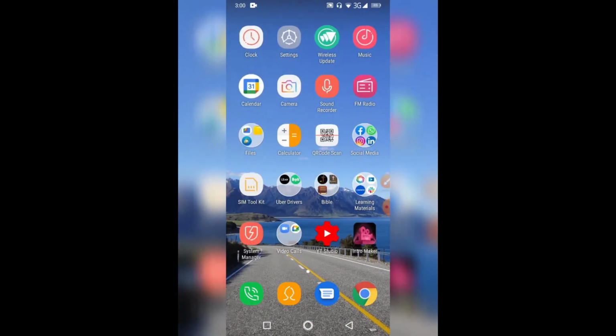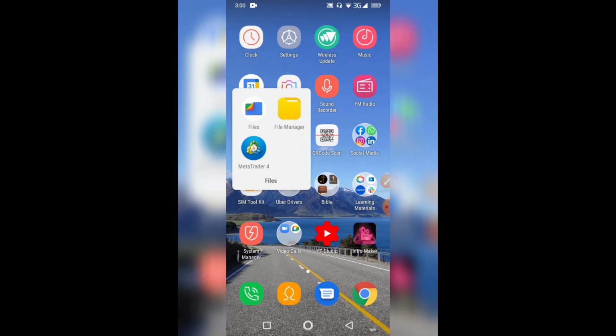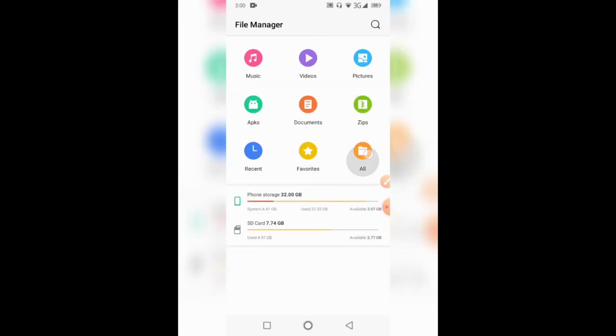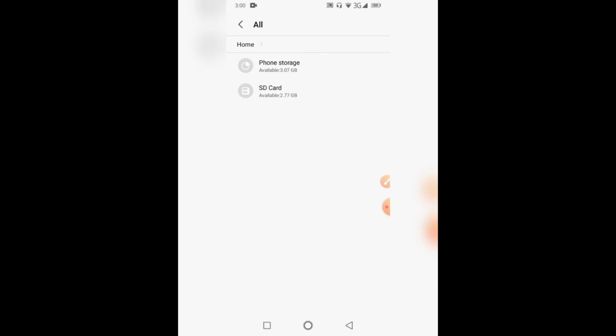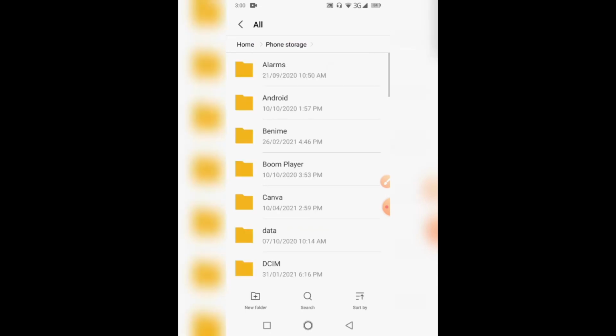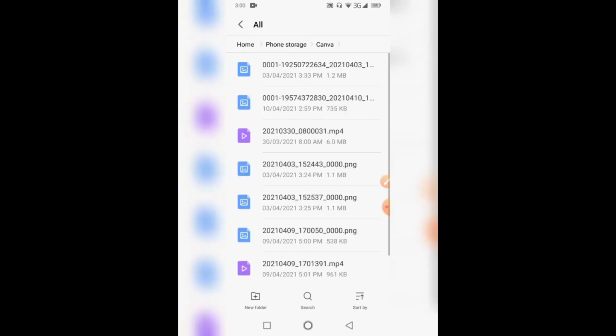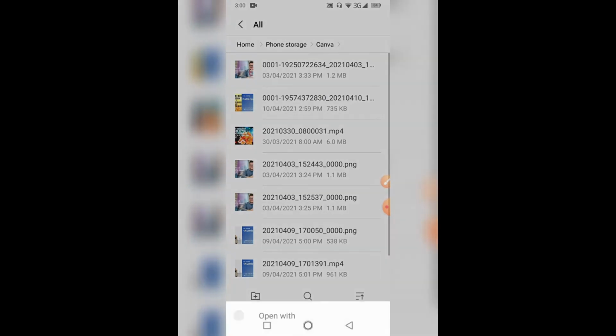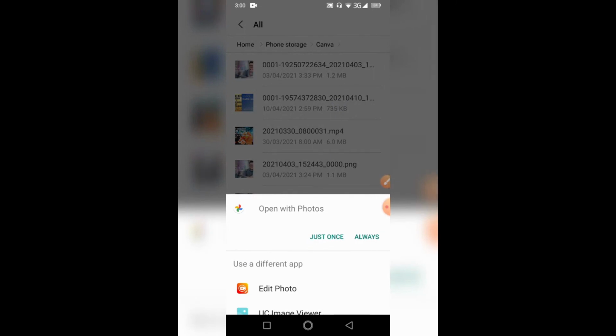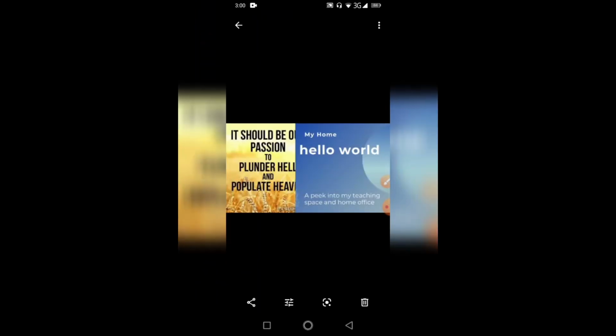I'm going back to my phone to check my file manager, because right now I will check it, play the video, and take a look at the picture. I'll go to phone storage. Okay, I can see a folder called Canvas. Click on it. Yep, I can see it up here. So this is the image. Let me open it. So this is how it looks. It's clear, sharp.